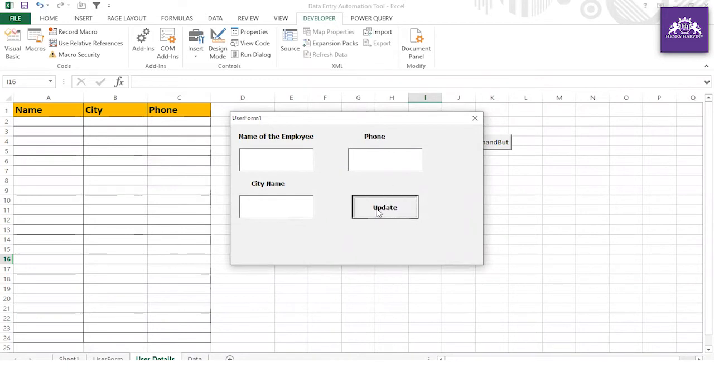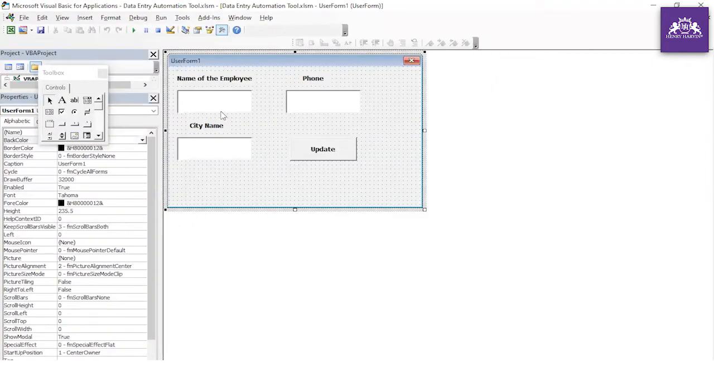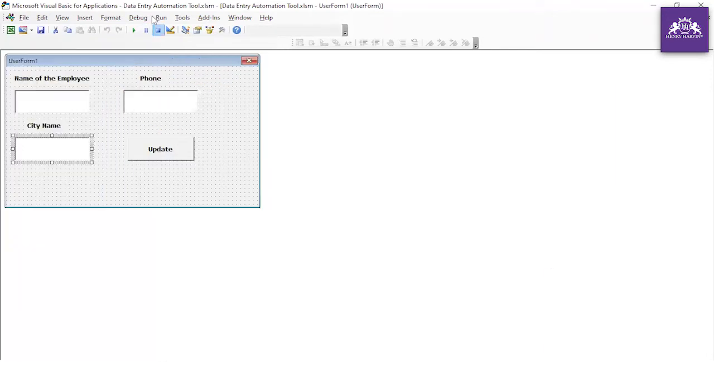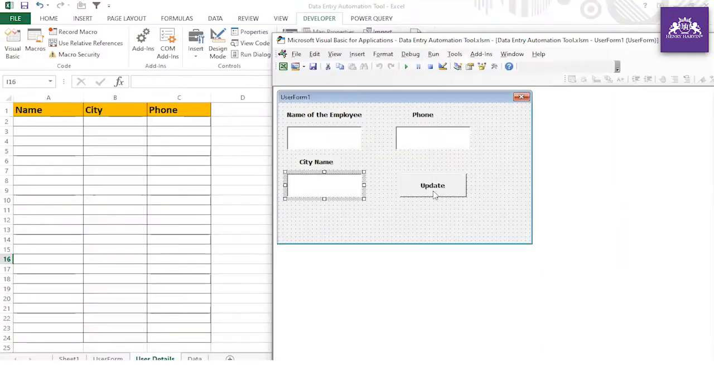So guys, now once you have the details, you should actually press this. After you press this, it should be connected, this name, phone, and city name, so that it should actually get into the user detail tab, and in the name column it should put the name, city, and phone. So how do we do that? Very simple actually. You can say this is called TextBox1, this is TextBox2, and TextBox3.